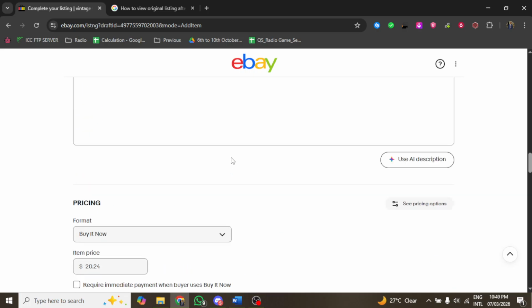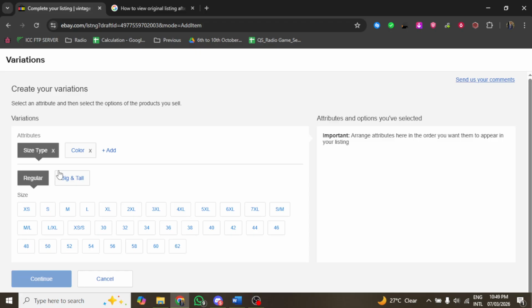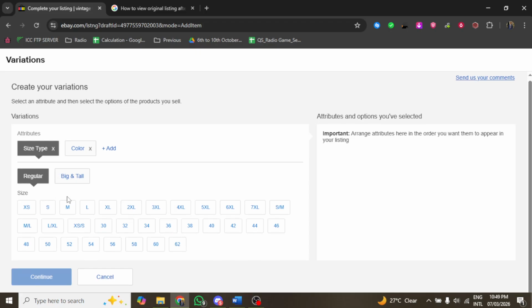Once you're satisfied with the listing, proceed by clicking the List Item button to publish the product. Once your product is listed, buyers will be able to see the size options when they view your listing. This functionality makes it straightforward for customers to select the size they need without confusion.